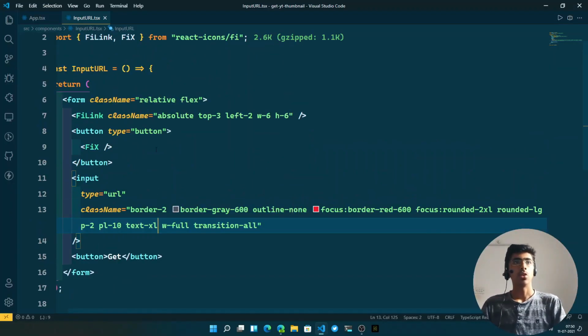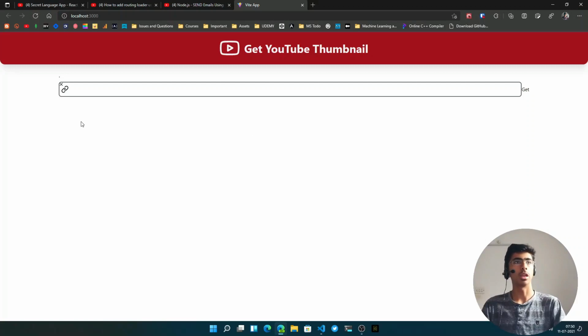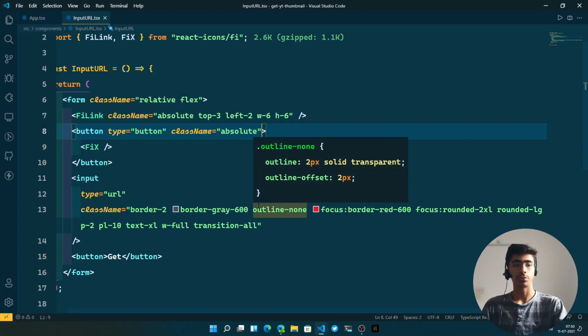And then let's also go to this button, and then I'll add a class name of absolute so that this one also floats around wherever we want it to be. So as you can see, the link is now in the right position. What we want now in the right position is this button. So let's style this button now.